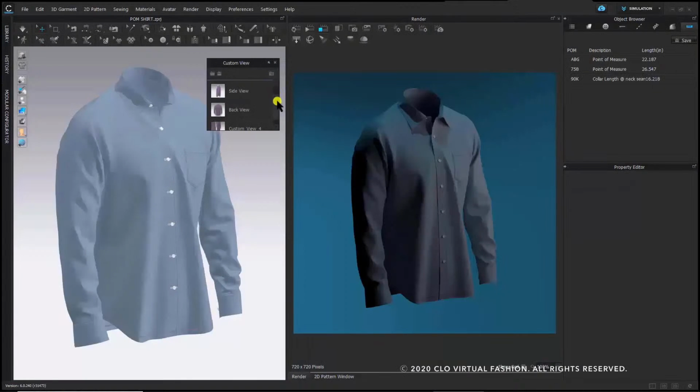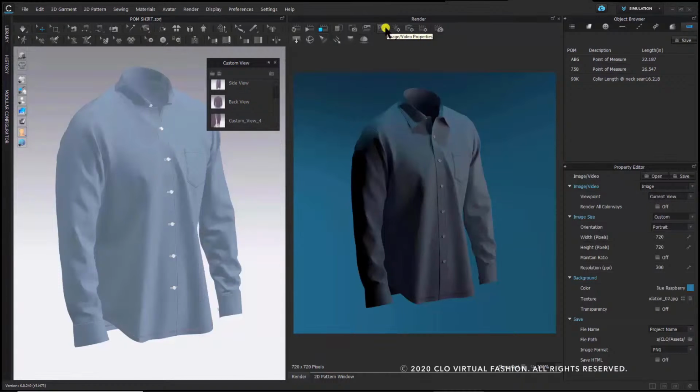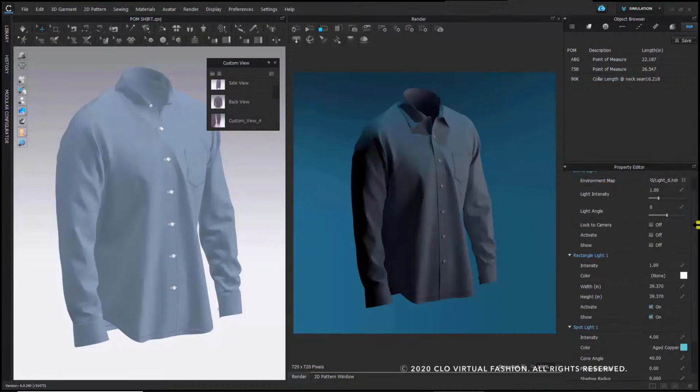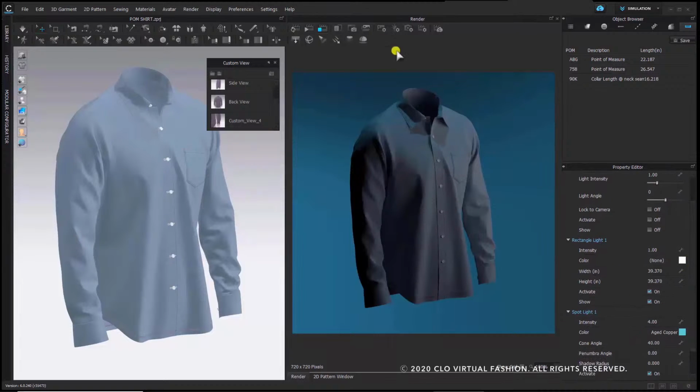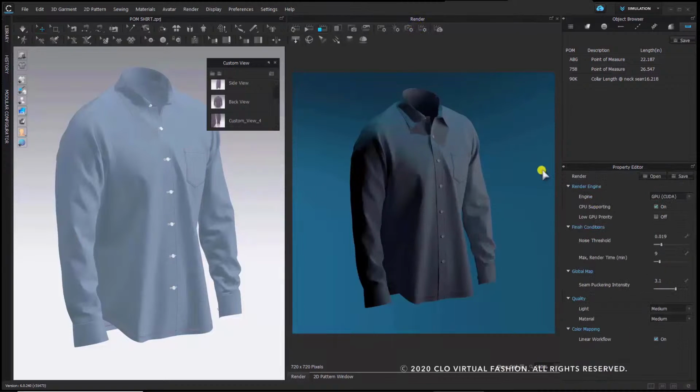I have my render window open right here, and I have some custom snapshots that I have taken. And if I click on the image video property, I have set these to a custom size. I have a blue background and texture image. Then I click on the lighting settings. I have turned my dome lights off, and have 2 additional lights set up. Click on render properties. I change my render engine to GPU CUDA.